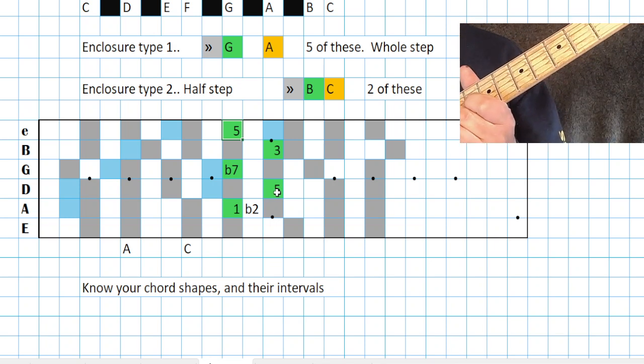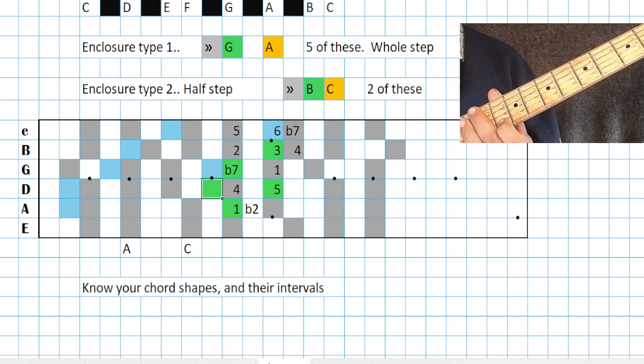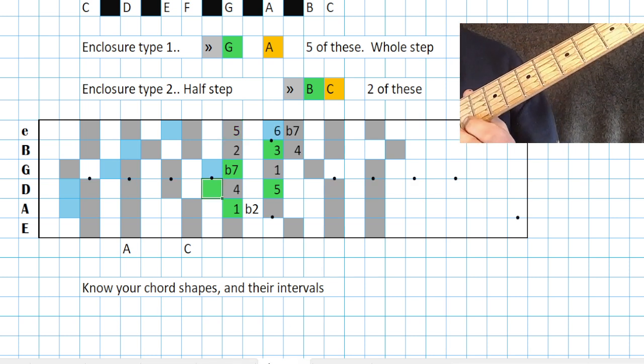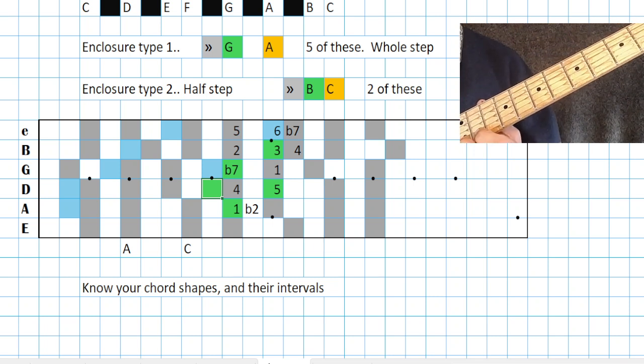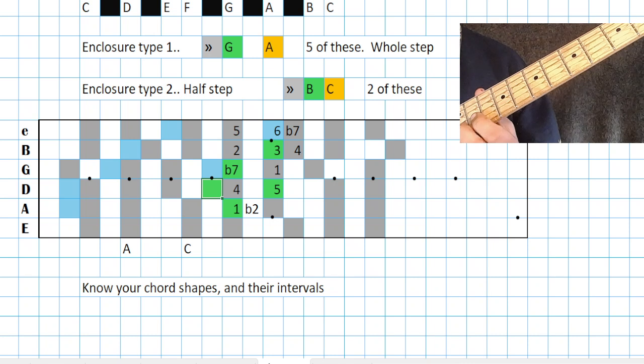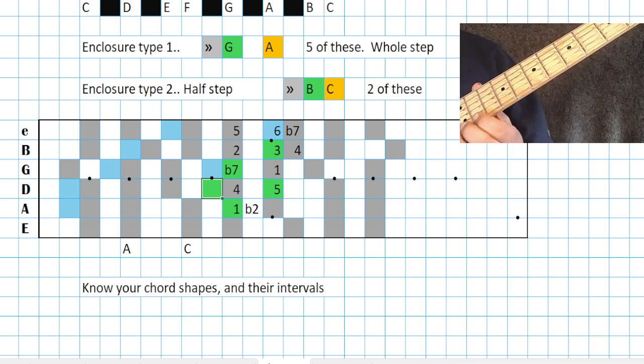So we got the 5, the 7, and the 3 there by process of elimination. That gives us, if I want to be here with my type 2 half-step enclosure, I'd be targeting the 6, its sister right above it, because you'll notice they work in stacks.